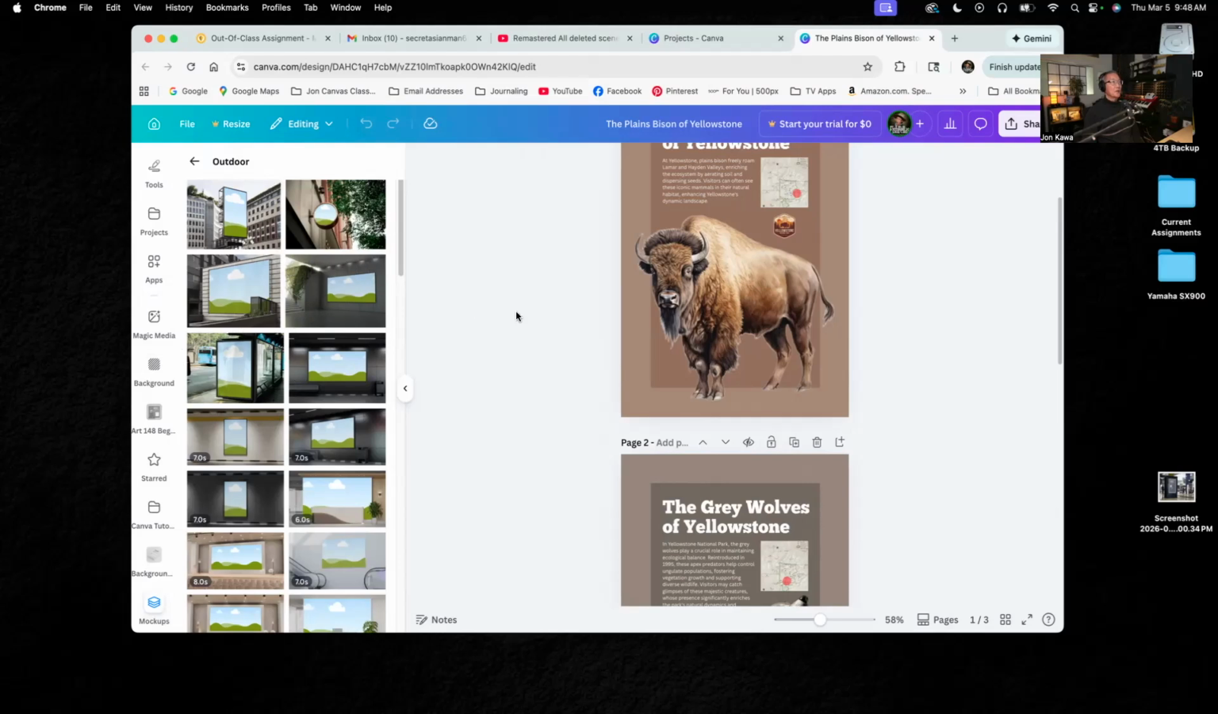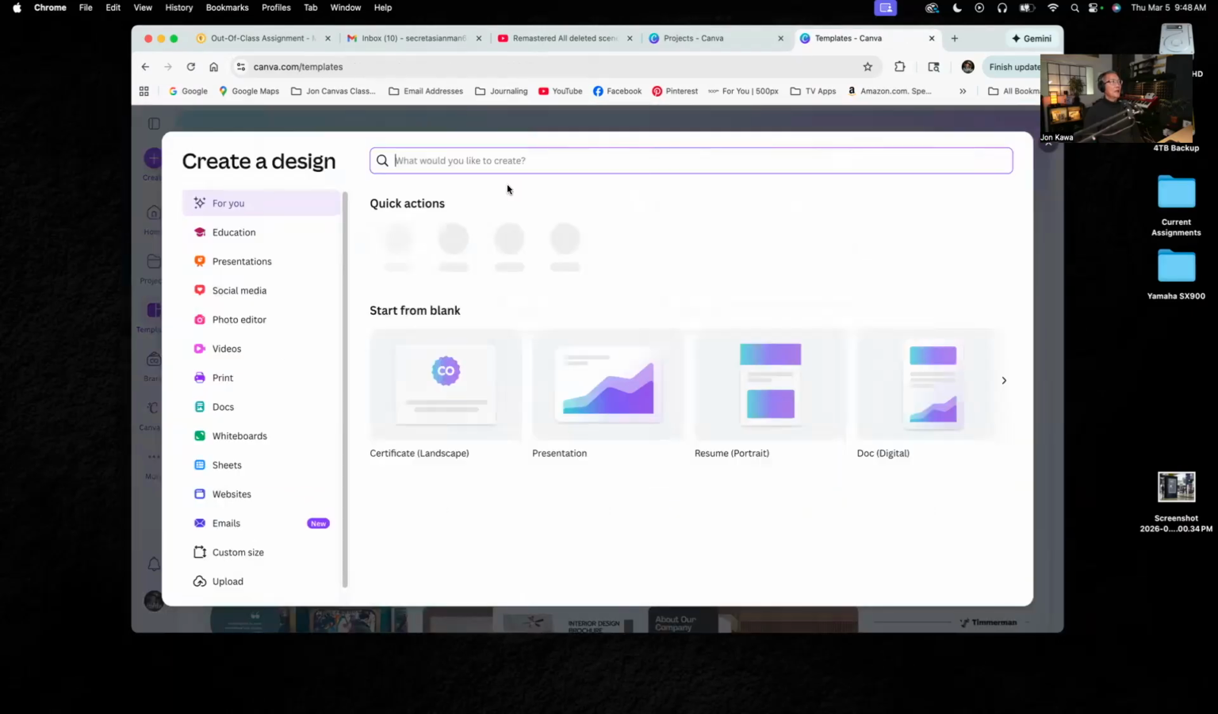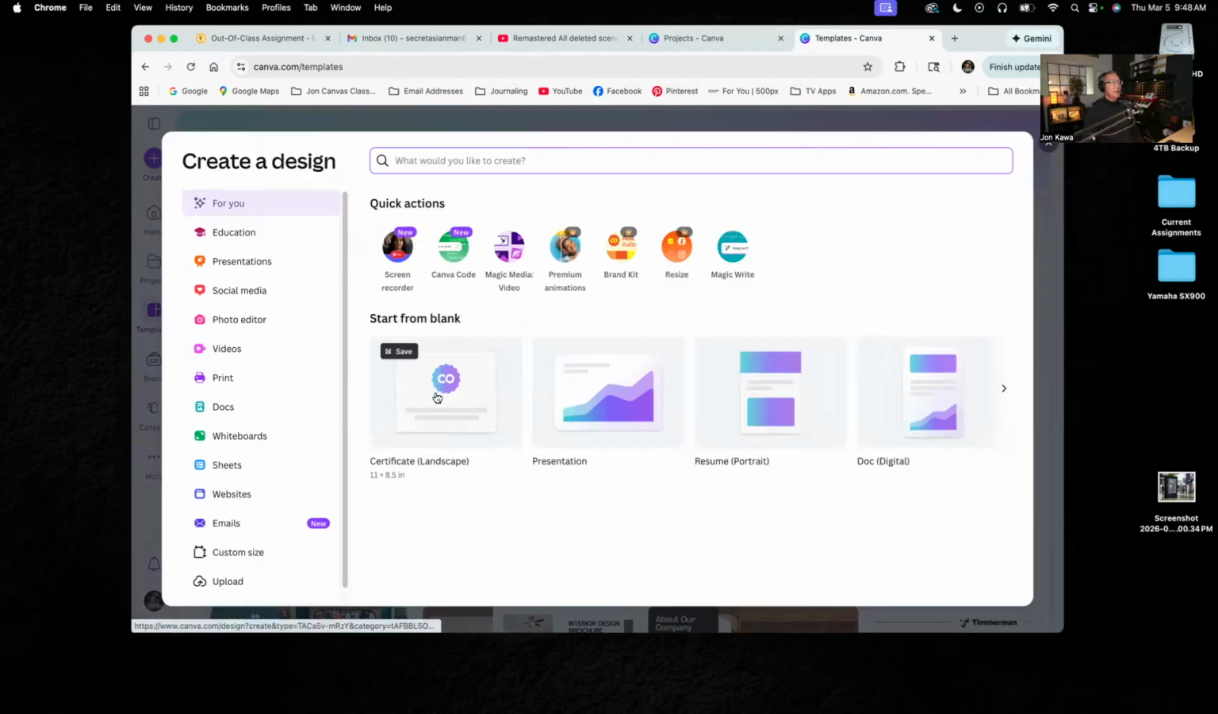orientation. So what I'm going to do is come over and create a new file. So I'll come over and create a new file, and this is going to be a landscape orientation file. And it looks like this certificate landscape, one of the templates is fine, or you can do custom and actually plug it in. I know I did that in class, and there was actually a mockup that I could have used. But anyway, I'll do this.